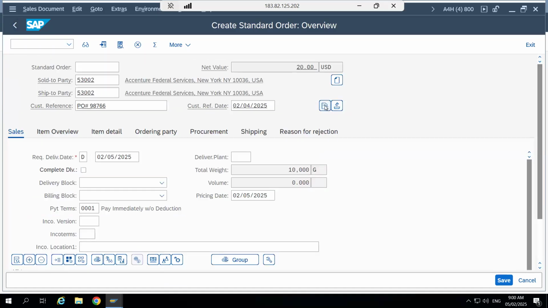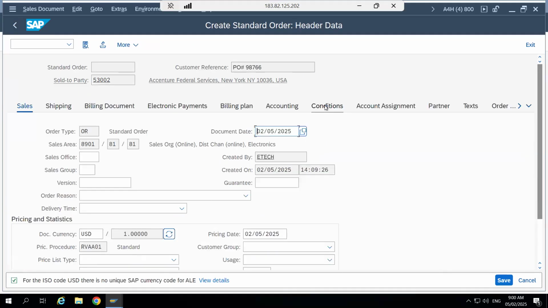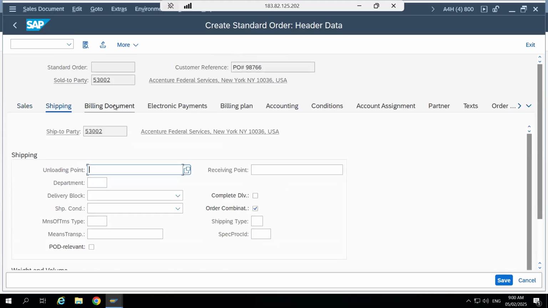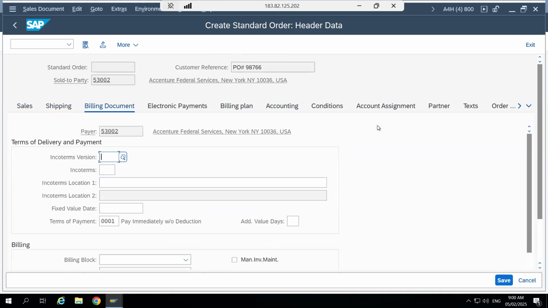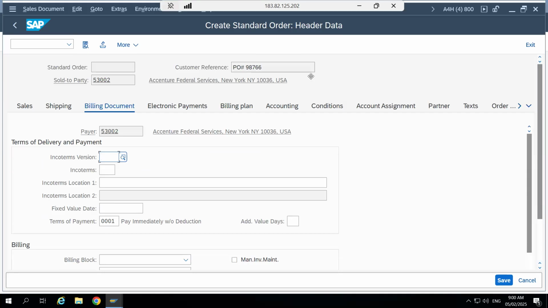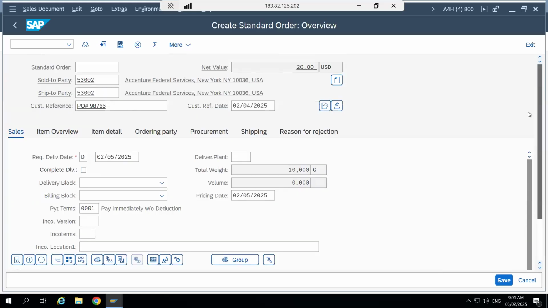Then the header level data, header details, from a sales point of view. This is the sales area. The pricing procedure determined for this particular sales order is RVAA01, the standard one. From a shipping point of view, from a billing point of view, right? So all these details. Now we can go ahead and create this sales order. Let's go back to the overview. Now let's create the sales order.